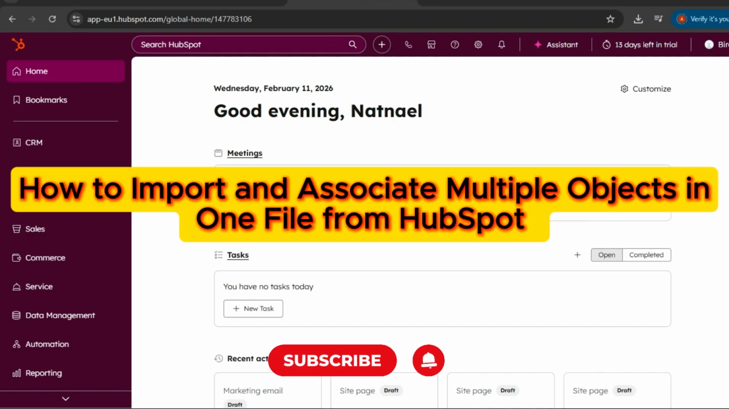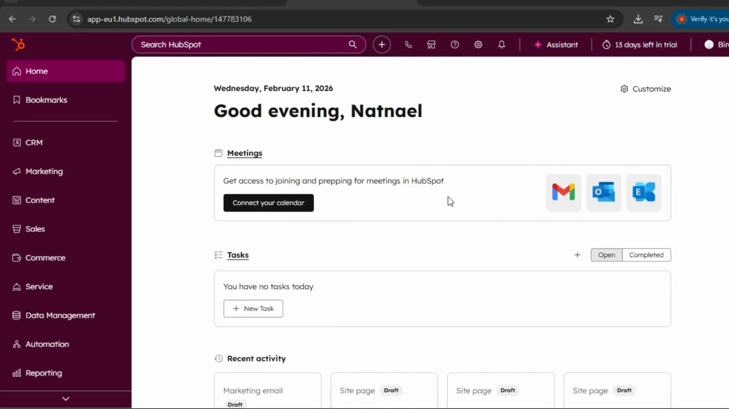Need to bring contact and company data into HubSpot at the same time? Let's go through how to import and link multiple objects in one file.